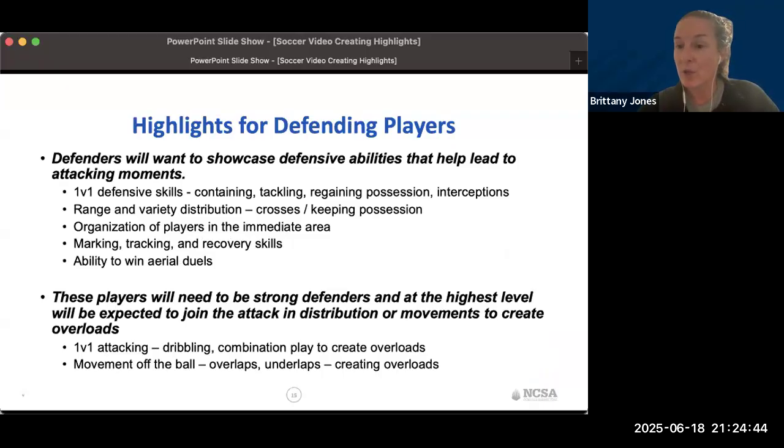Right. And then we're going to be looking for, how do you help your team restart play? What's your range of distribution? Right? Can you play penetrating passes? If you're a wide player, can you have services that are dangerous? Right? Can you understand the organization of creating overloads with your movement off the ball? Right? Those are going to be some things that we want to see as well.